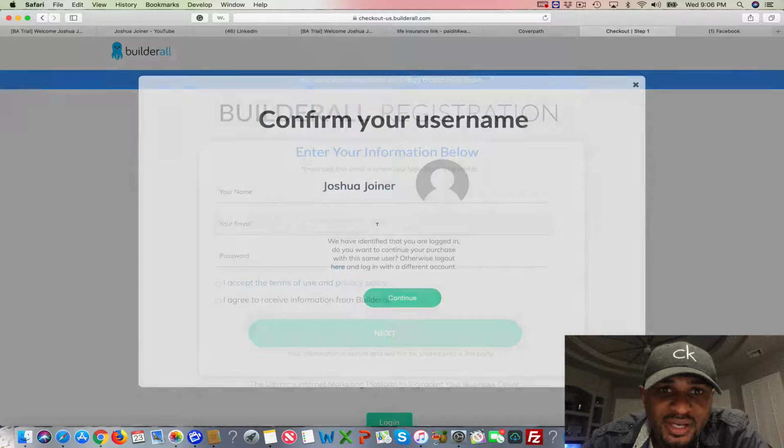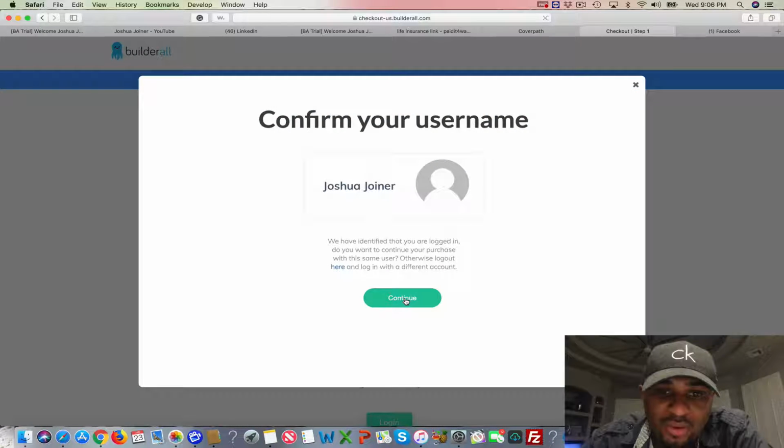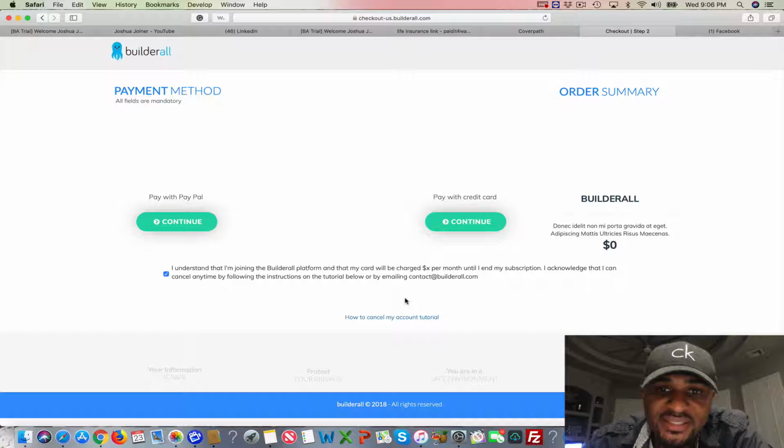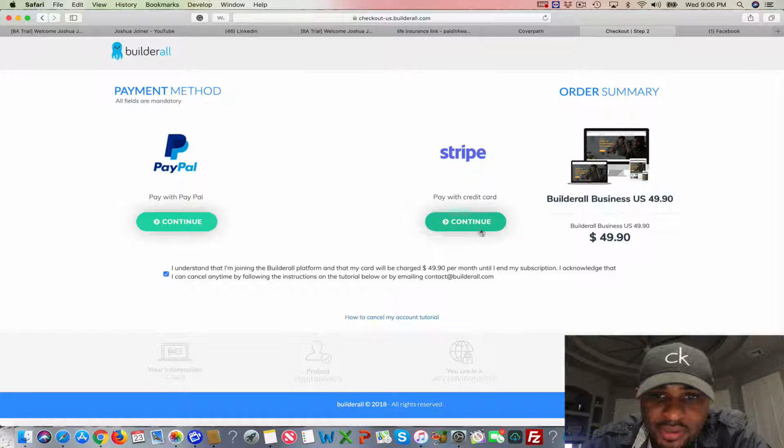So this is going to detect that I'm already inside of my account. So I will go ahead and click on continue. So once I sign up with this, I will no longer have the 7-day trial. And I'm going to pay with Stripe to pay with credit card.